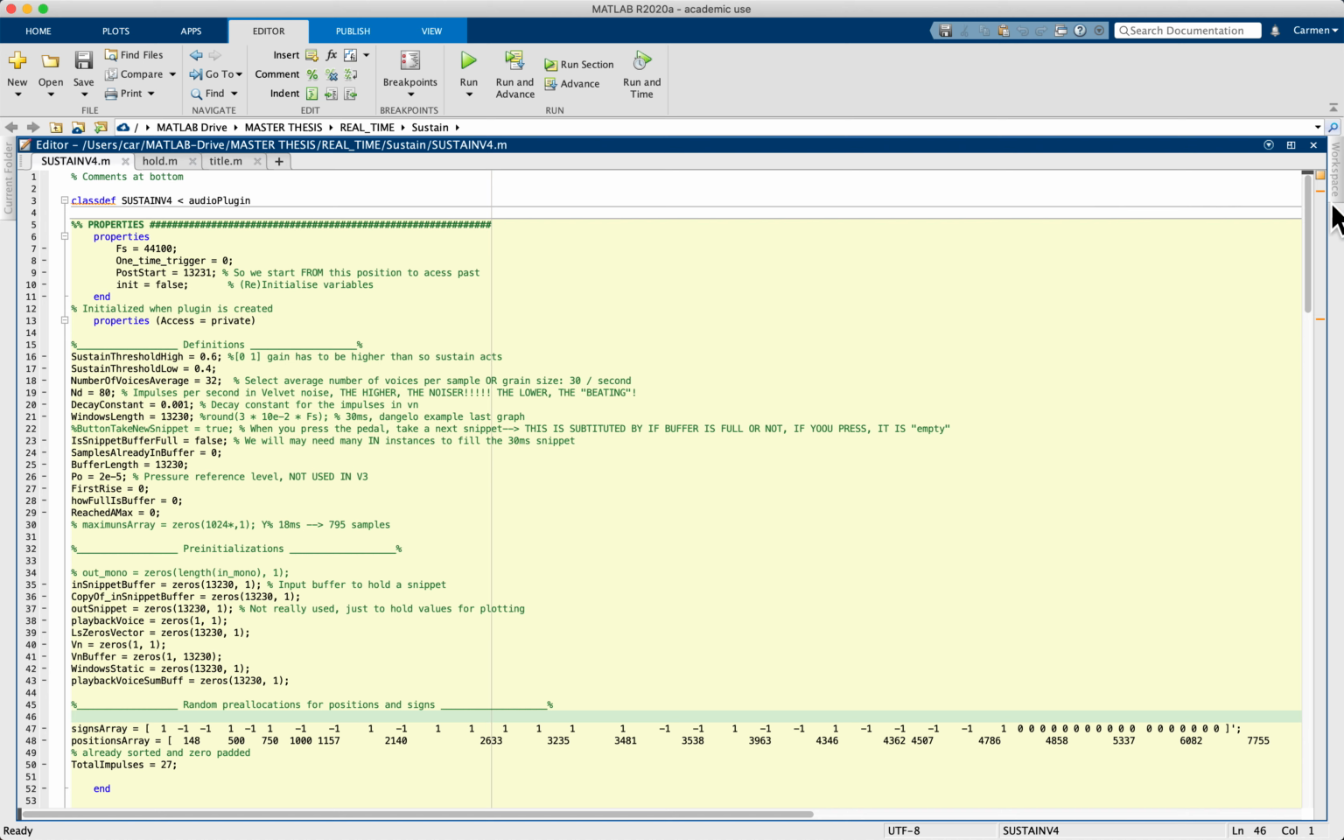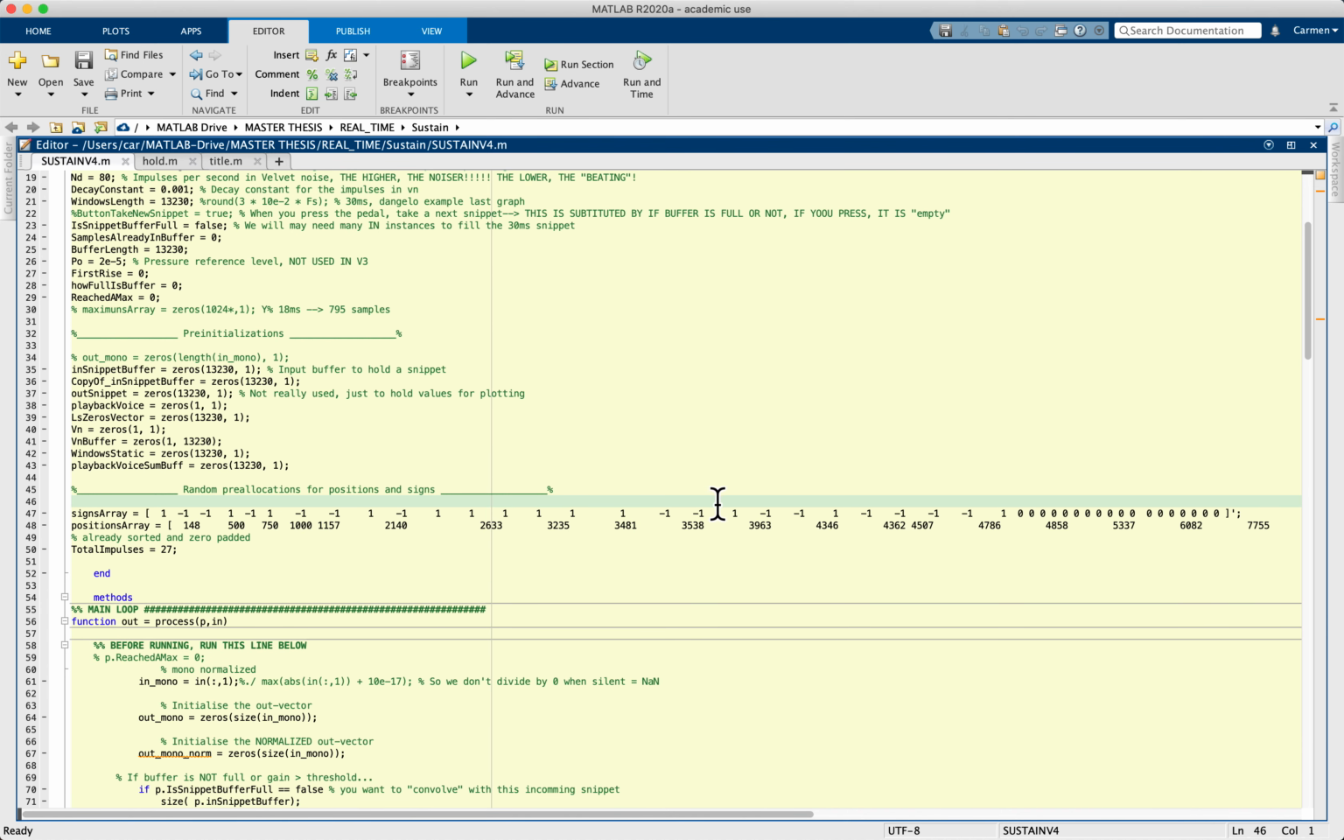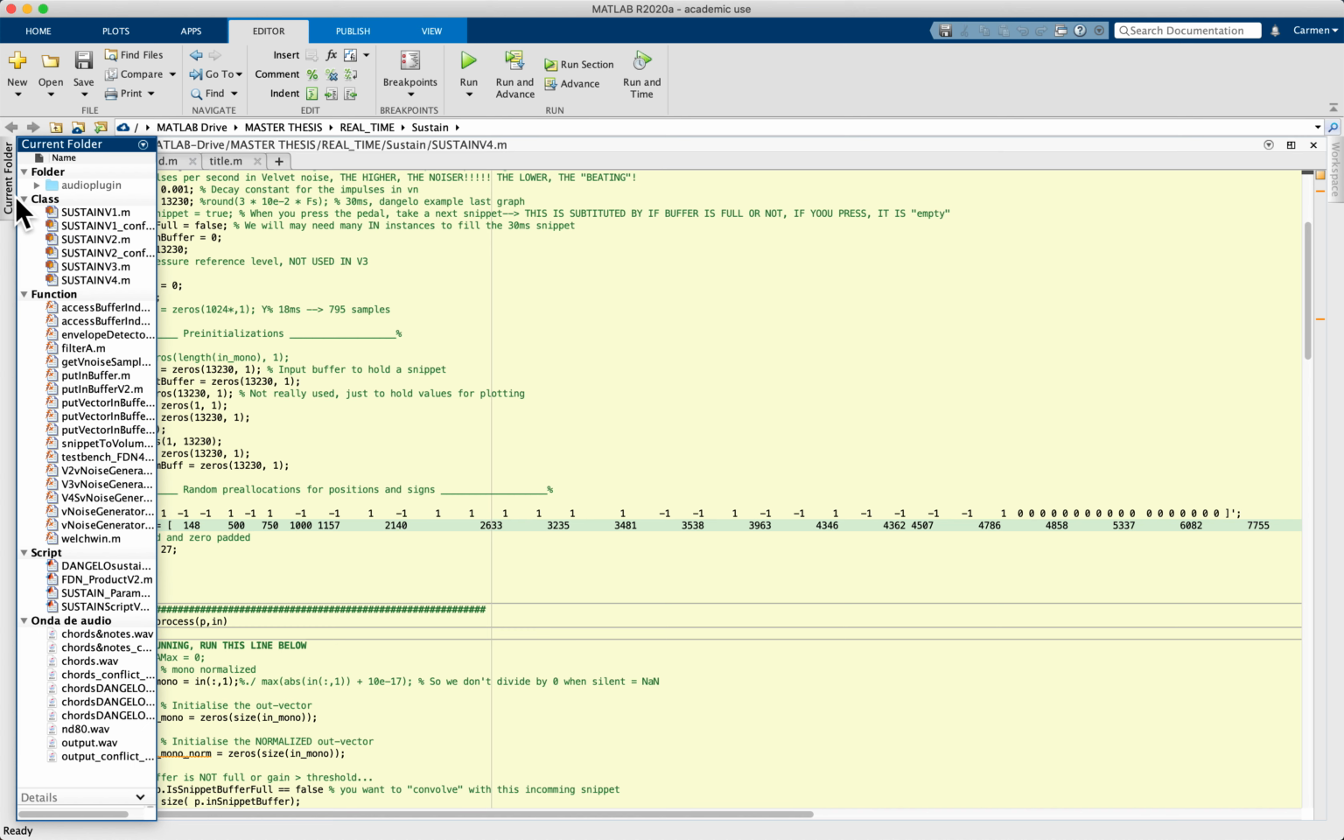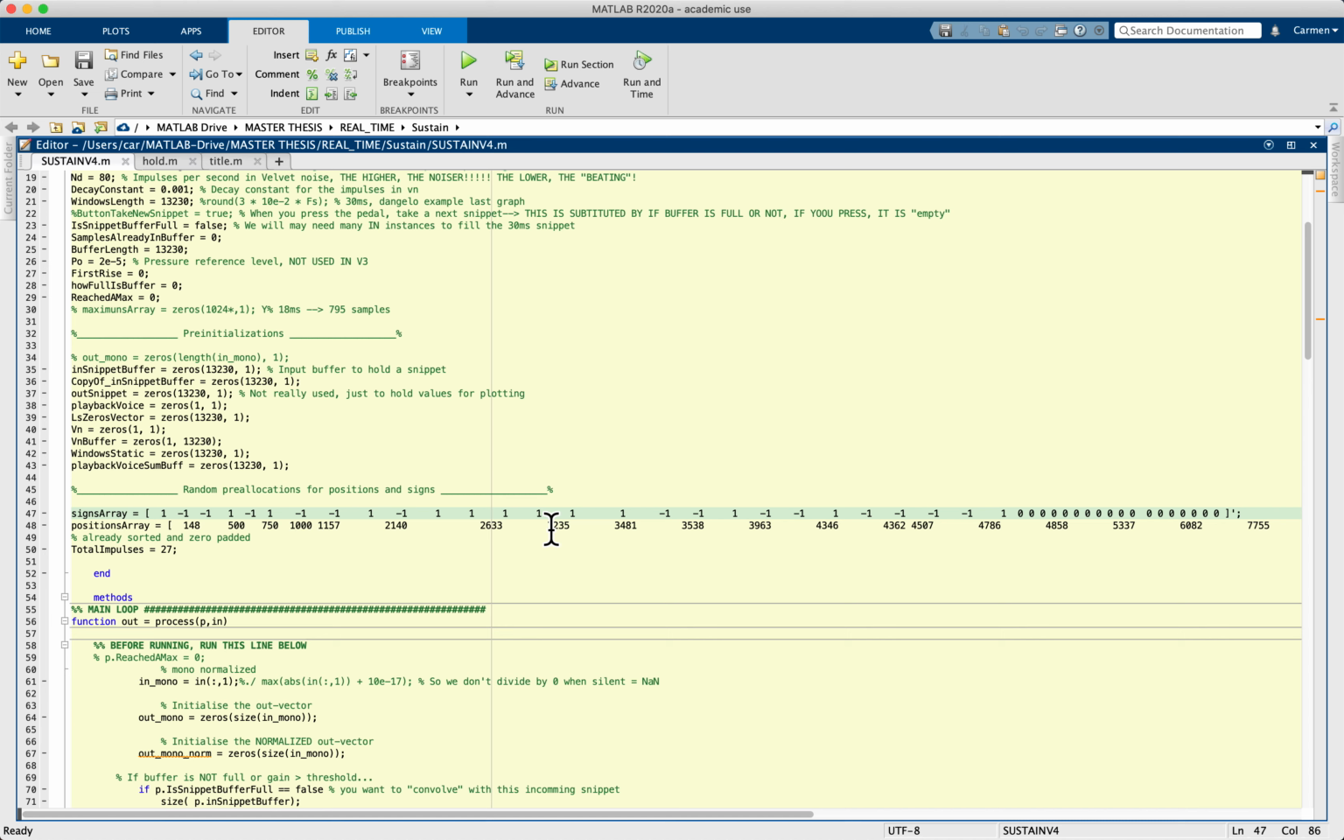Okay, let's be serious now. Two things I will talk about in this video. First thing is vector allocation. By vector I mean our sign array and positions array. As you know, real time needs fixed vectors, so I had to deal with this. I managed a really efficient way to deal with this.